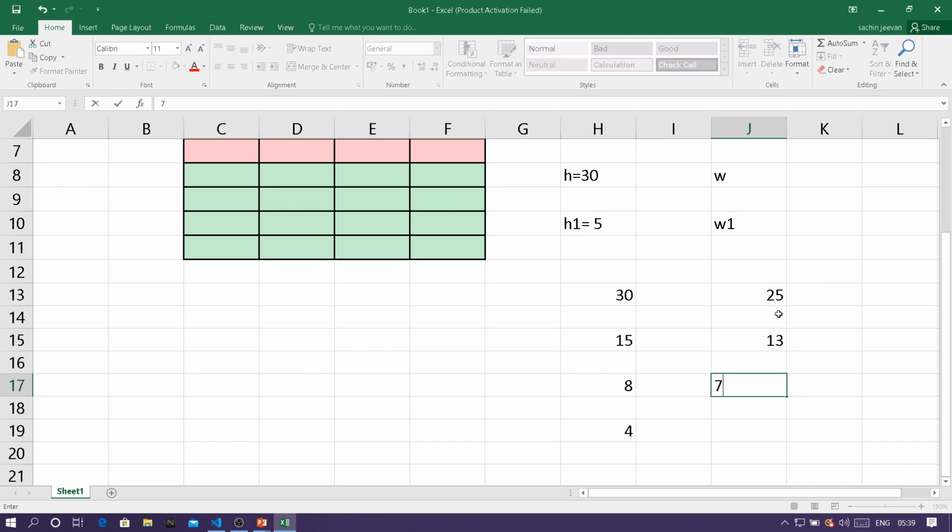So now 7 is actually less than or equal to 10, which has to be attained. Original width is equal to 25. The width I should be converting it to is going to be 10. So if W has become less than or equal to W1, we can stop.